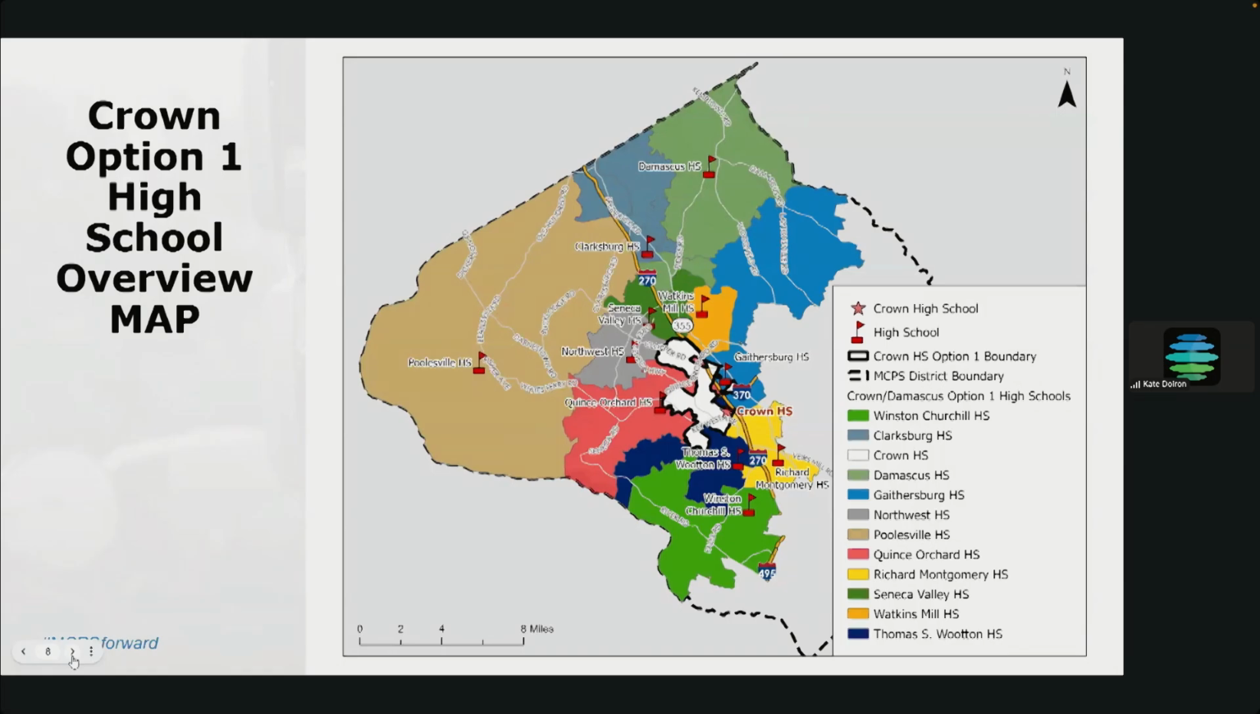Here is the high school overview map for option 1. You can see the new boundary lines for the opening of Crown High School and the expansion of Damascus High School, as well as the boundary lines for the other high schools included in this boundary scope. Crown is outlined in a black line on the map. On the initial options webpage, you can find additional maps, including a large-scale version of this map with the elementary school locations and boundary lines, as well as those established walk zones for option 1.